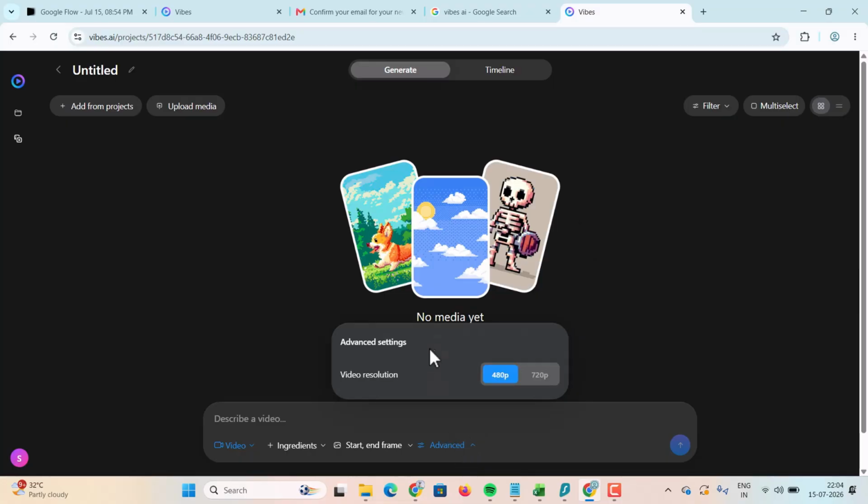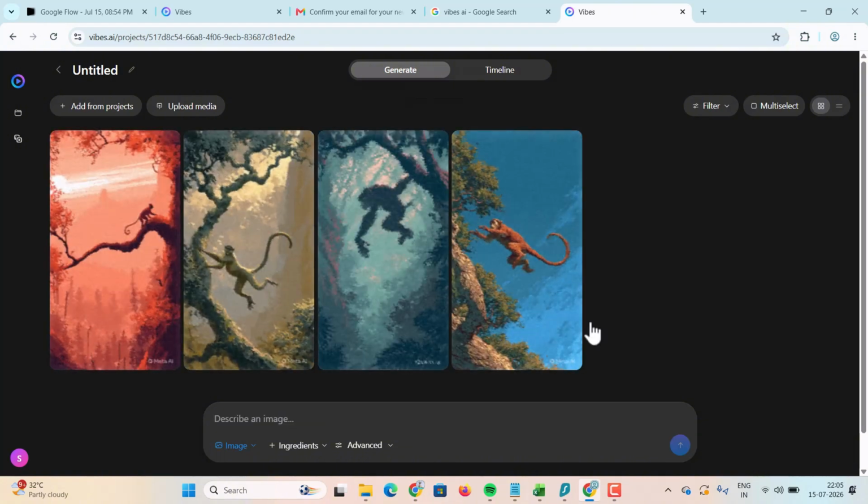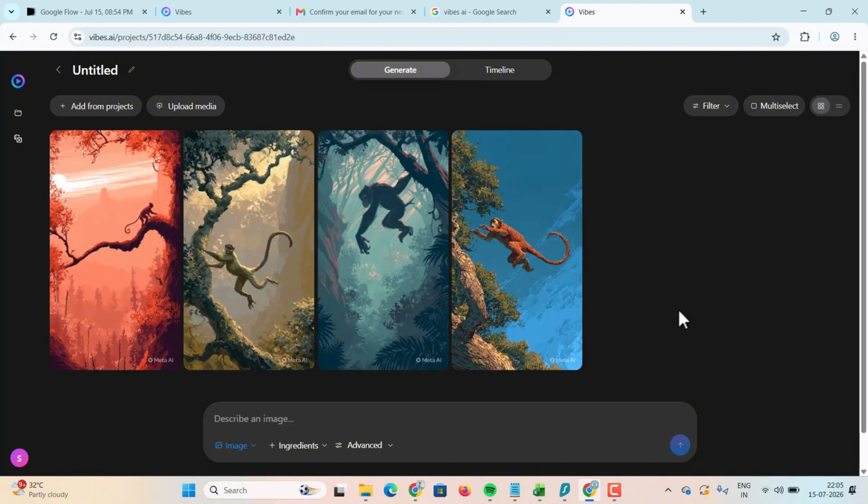Click on advanced and select the video quality. It can be 480 or 720. Select 720. Now, you can select whether you want a video or an image. Let's say I want an image. Let me type something here. As you can see, I've got 4 outputs. The third one looks the best to me, so I'll pick this one. You can choose whichever you want.